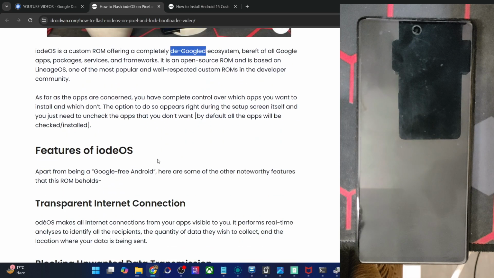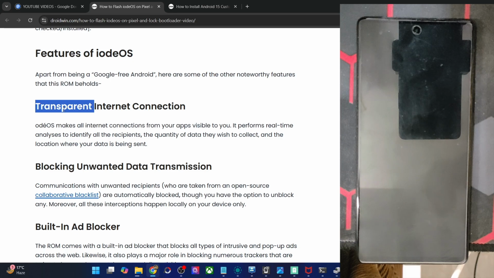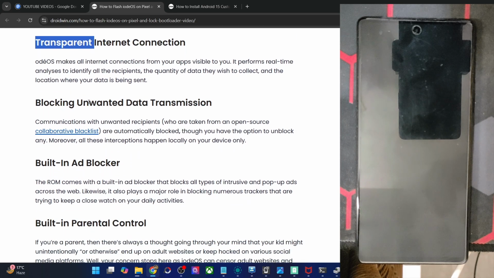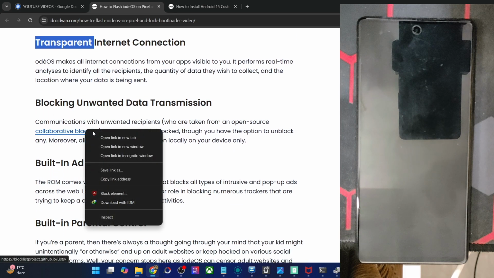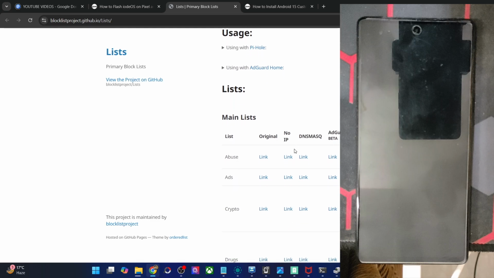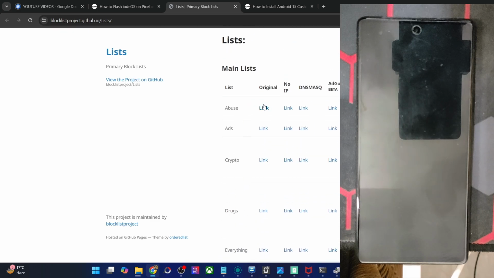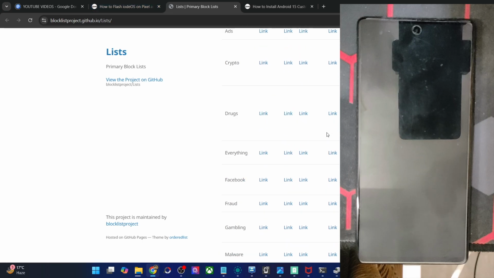Some of the noteworthy features of this ROM are as follows. First off, you have the transparent internet connection. So you could keep track of all the data being transferred, and you could even block unwanted data transmission as well. Here is the blacklist of all the transmissions which are being blocked. You could keep track of this from here as well. So these are the abuse, ads, crypto, drugs and everything. All these links are being blocked in the ROM, and you could keep track of these from here as well.